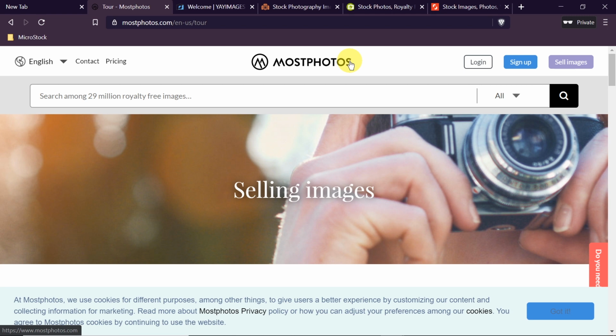And if you pass this verification process, you will be eligible to upload your photos or vector graphics or videos to this website. However, with Most Photos it's a little bit different. There is no application process, no verification process. All you have to do is create your own account on this website, and then you are good to go and you can start uploading your photos and you can start selling them as well.